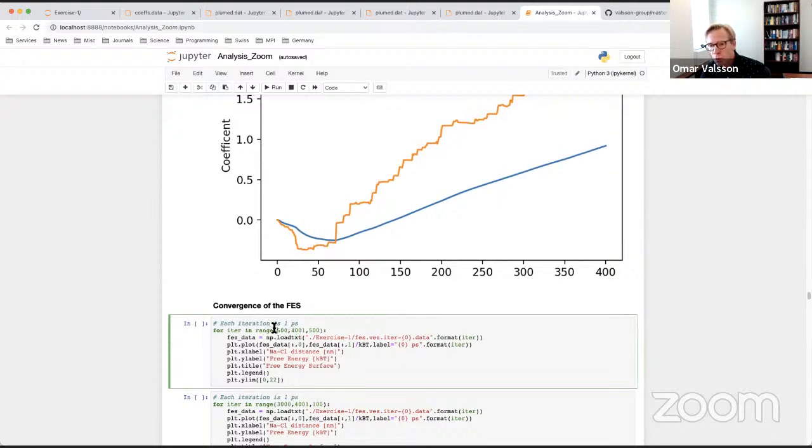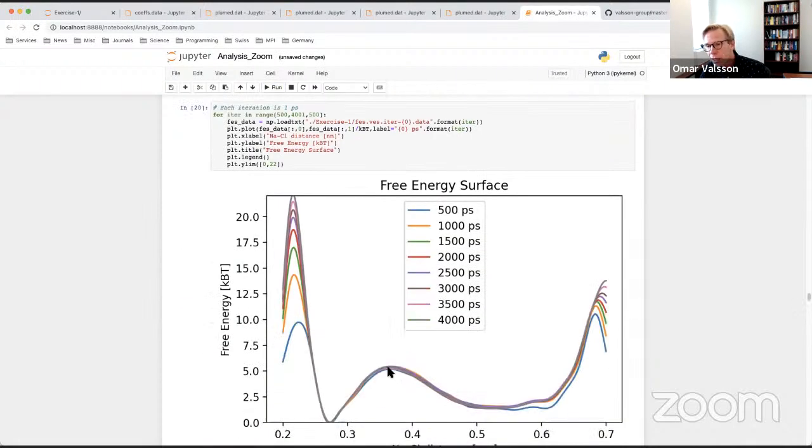So here I'm just comparing different iterations, just a for loop over different iterations. Let's start by looking at from 500 picoseconds to 4000 picoseconds in steps of 500 picoseconds. So you can see here how it converges. After, let's say, 1000 picoseconds, the different profiles are in pretty good agreement with each other. The one at 500 is slightly less so, but this is reasonable.